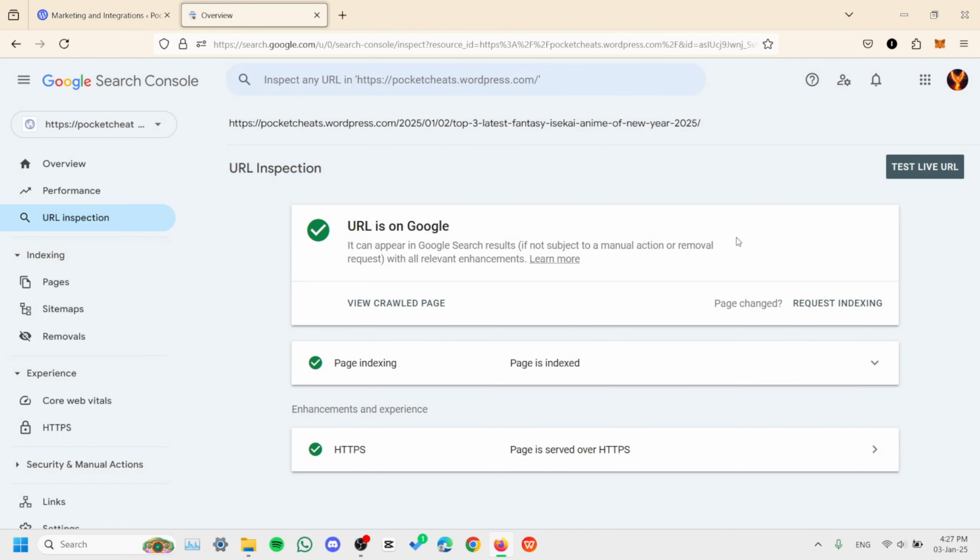Like you can just have that and just test URL and request indexing so that your pages can be indexed. So that's all.